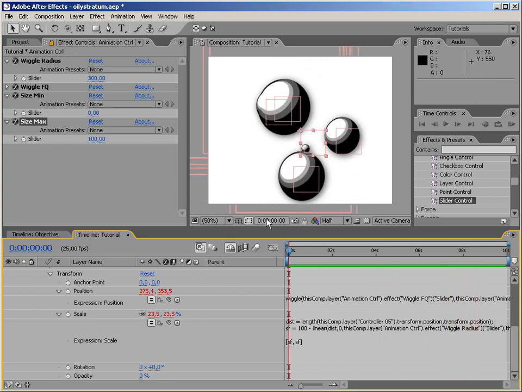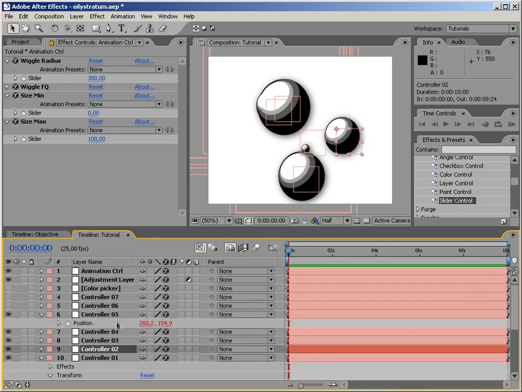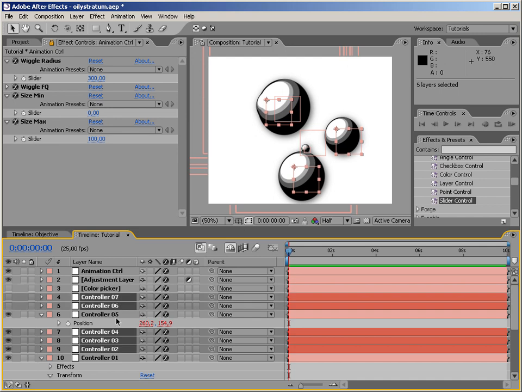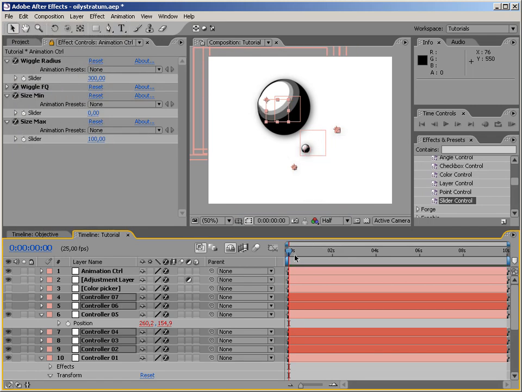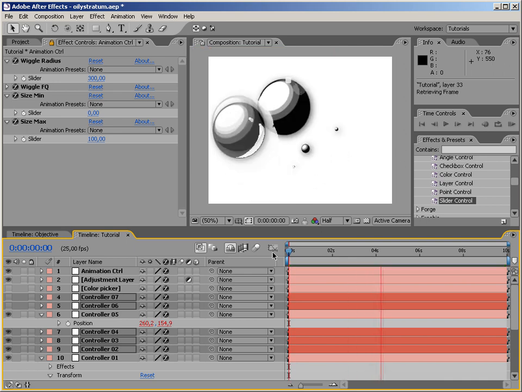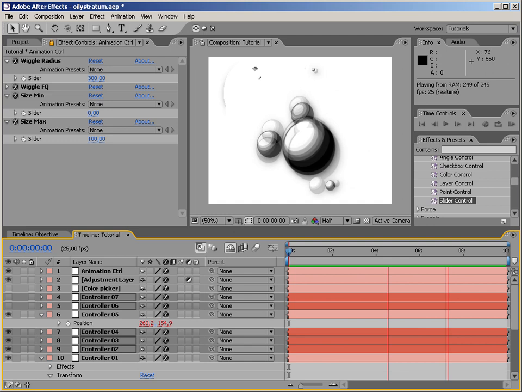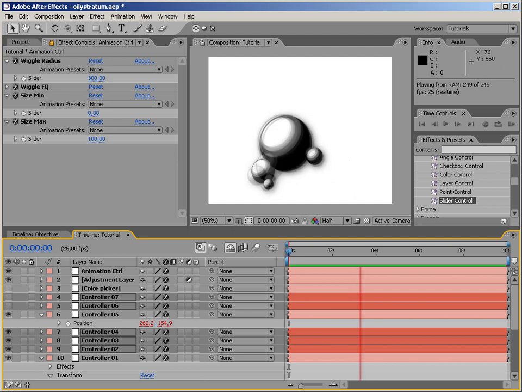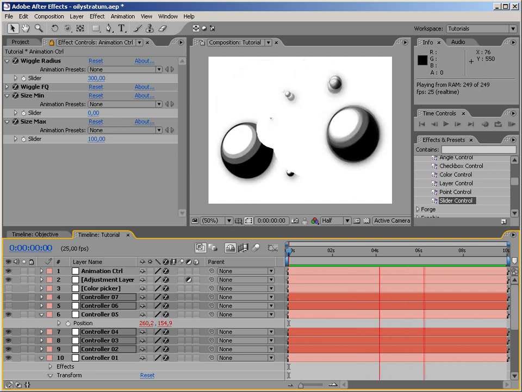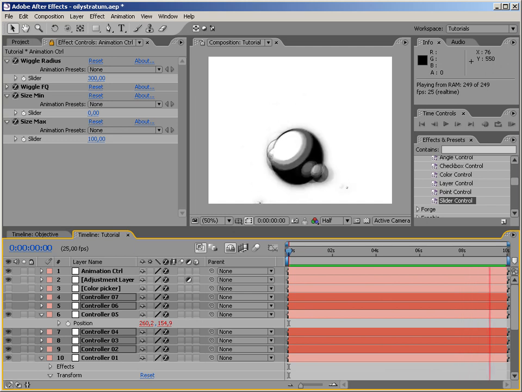So let's copy and paste this expression to the rest of the layers. Let's select the scale property, go to copy expression, and paste it to all the layers except our master ball. Let's use paste, and let's RAM preview that. And yes, this looks pretty cool, pretty amazing, and this is all driven by expressions. Remember that there's no keyframing, no traditional animation, just pure expressions, and this is good.